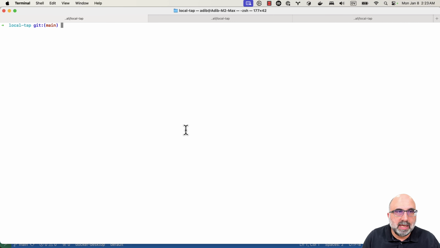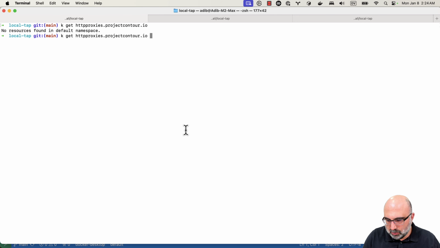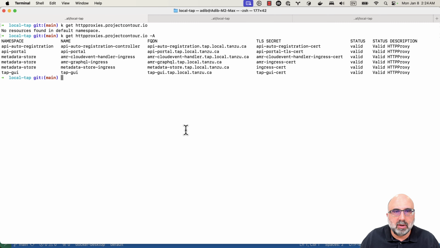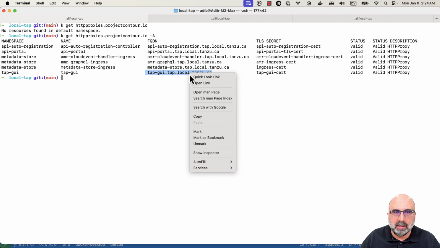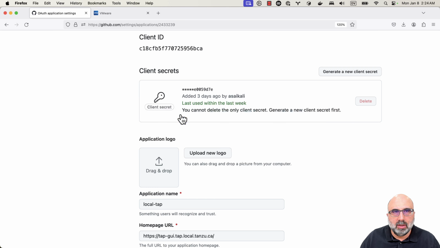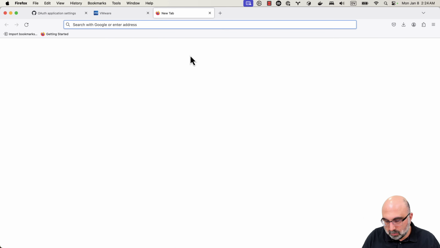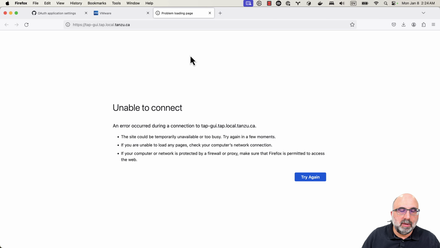So at this point, I can go and say get httpproxies. Let's just search for all HTTP proxies created by Contour. And you'll notice that one of those proxies is set to tap-gui.tap.local.tanzu.ca. All right, let's see if we can take this URL and visit it. Oh no, it errored out.